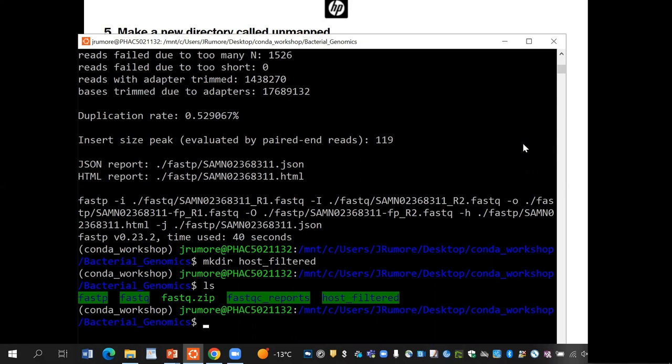Make sure we've created that. Great. Okay. So then what we're going to do is we've downloaded that Bowtie 2 index at the beginning of the class. It should have completed downloading by now. And what we're going to do is we're going to decompress it.